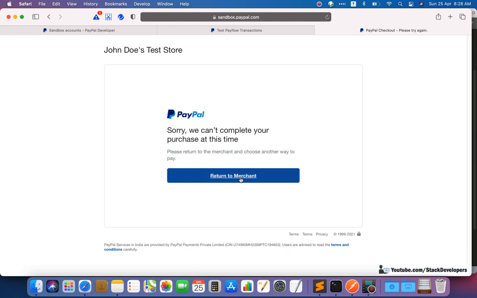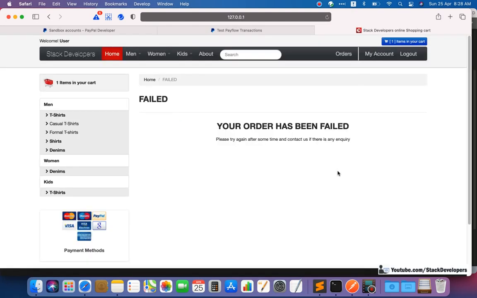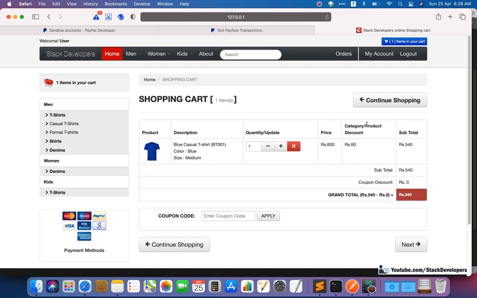So we will click on return to merchant, and it must go to the fail page. So let's see, it has reached the fail page. Okay, so our transaction has failed from PayPal, so we have reached the fail page, and you can see the product is still in the cart. Okay, so we can try once again, and if the payment is successful, then we will reach that success page that we have just created.